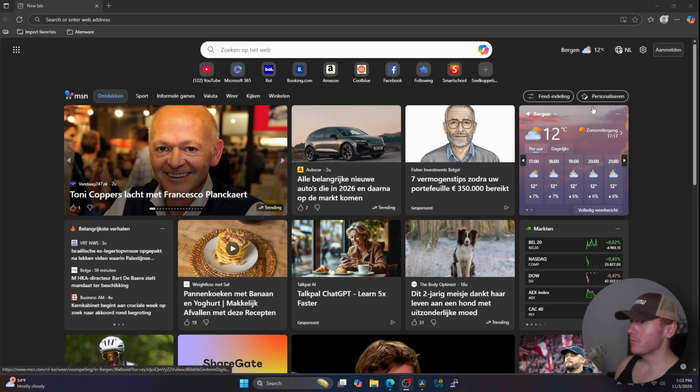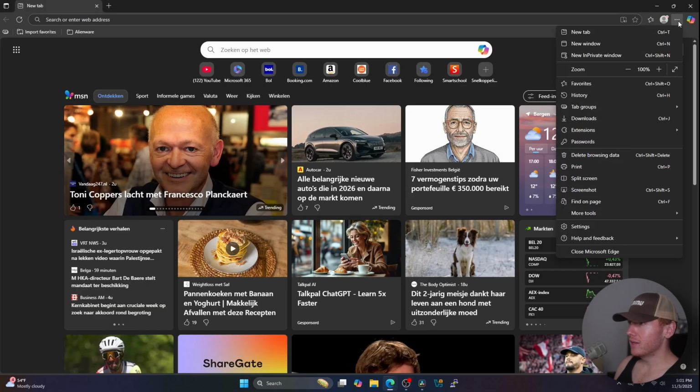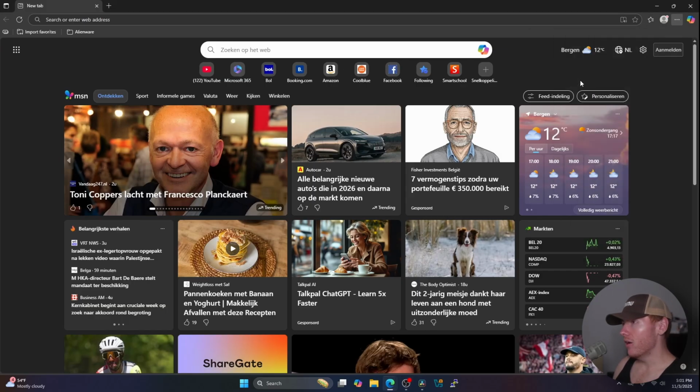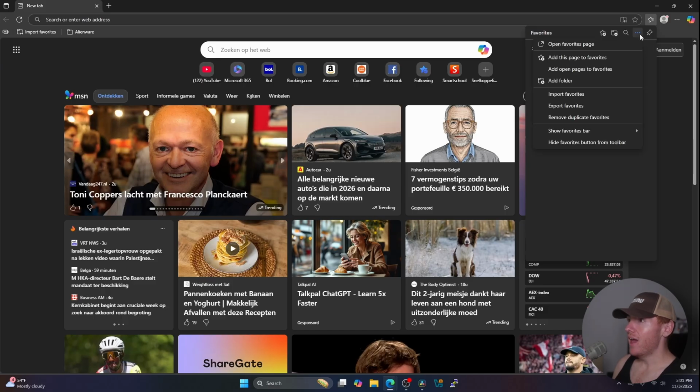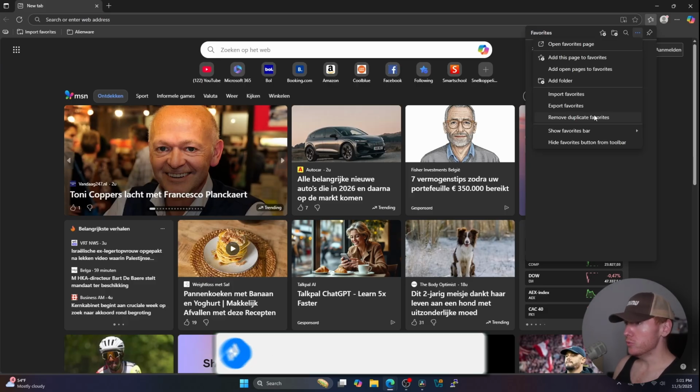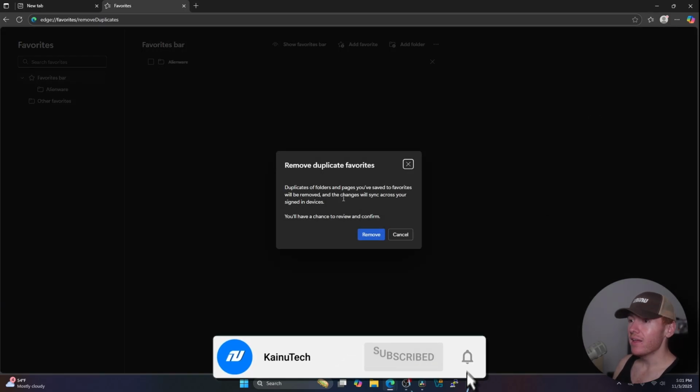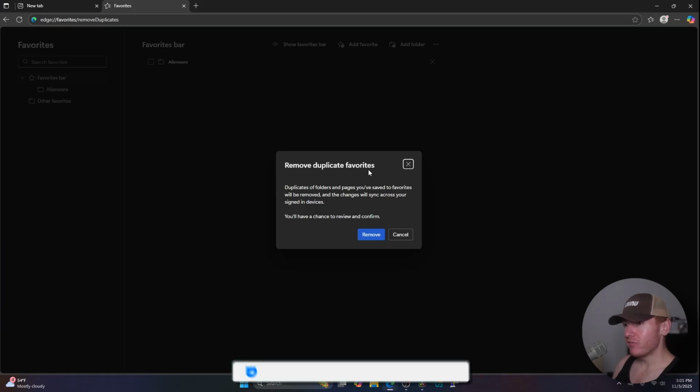Alright, so here we are in Microsoft Edge. All you're going to do is come up to the three dots in the top right and then click on favorites. Once you click on favorites, click on the three dots again and then go to remove duplicate favorites. Go ahead and click on that, and as you can see, remove duplicate favorites.